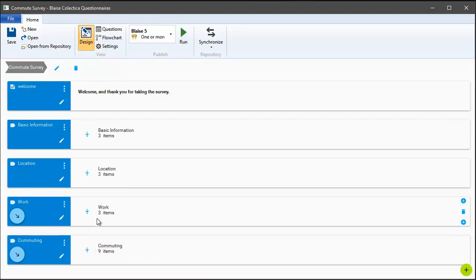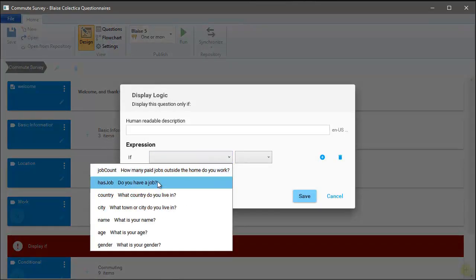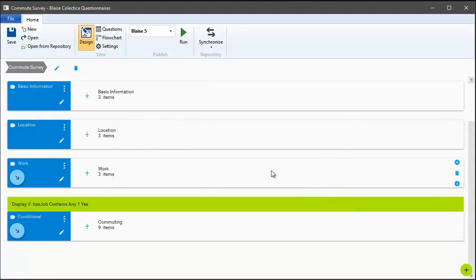So next, let's add some extra display logic, and we're going to add it around the whole section about commuting. So let's just click the menu and choose Add Display Logic. And we're going to say we only want to ask these questions about commuting if they previously answered that they do have a job. So we can use the expression builder to create that expression.